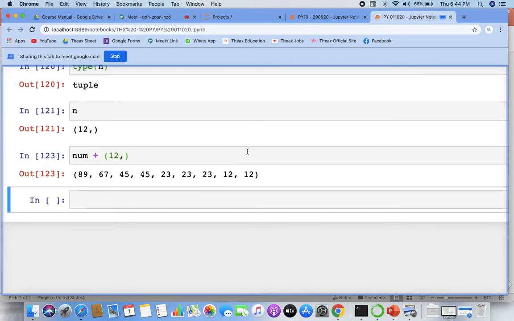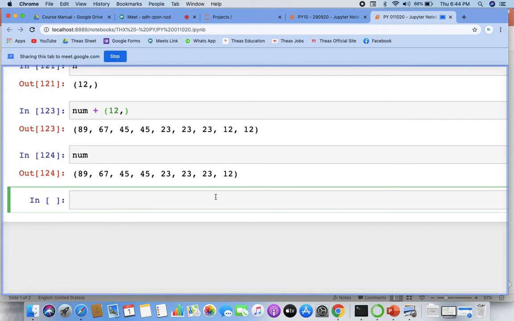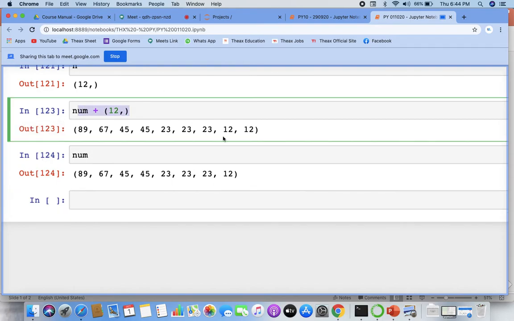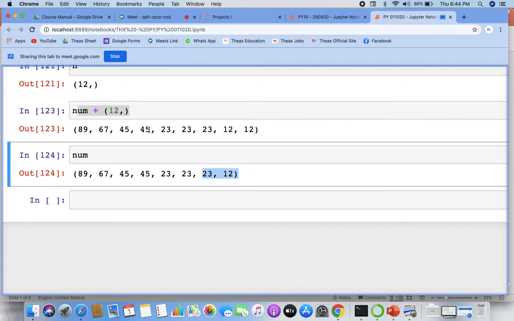And now if you want to remove this, no outputs for that. If you see num, right? So here what you see, only that output what you printed. Now if you want to store this, then you can store, otherwise you will only get the output, as it will not be stored, right?